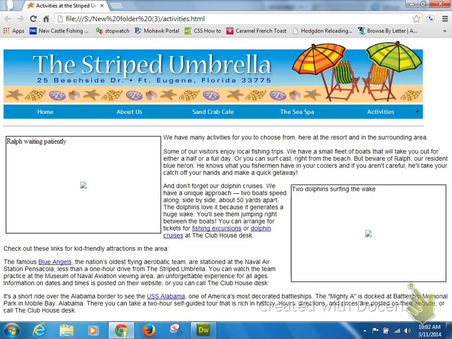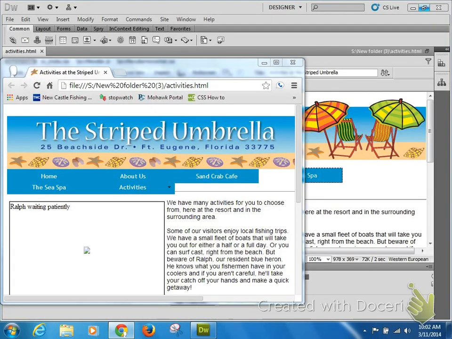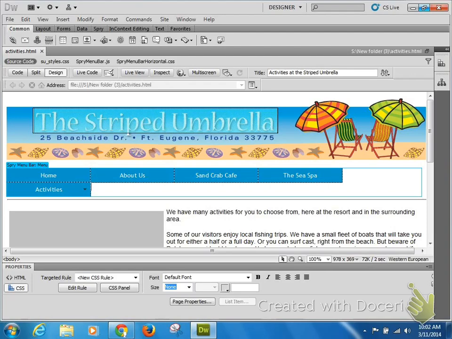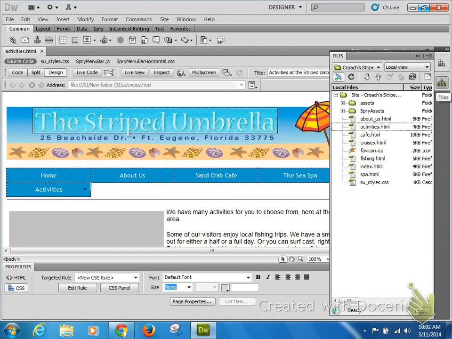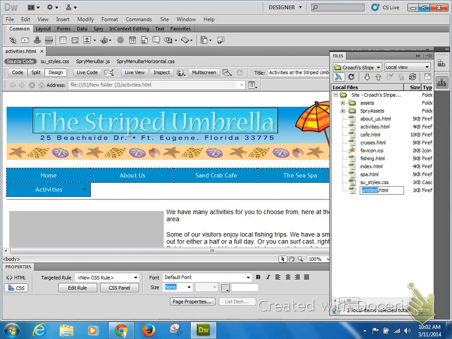The point that I'm trying to make here is that when you insert a picture, by default, in Dreamweaver, you can't just have a new page. Here, I want to insert a new page in here, okay? New file.